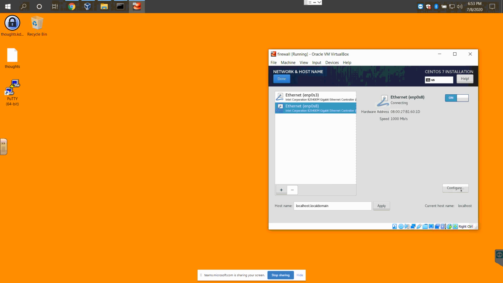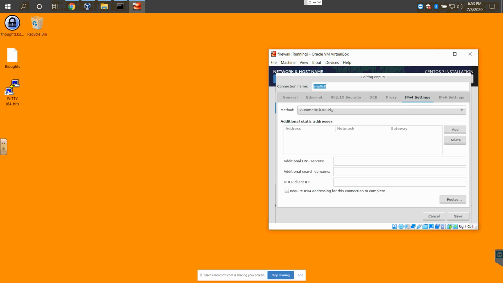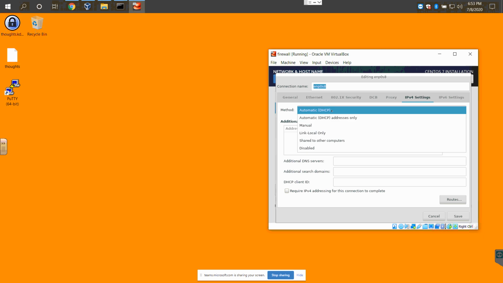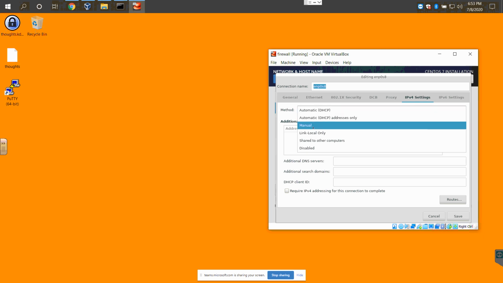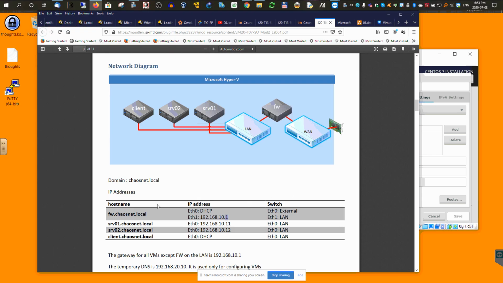And I could go configure here. And by default, you see when I click here IP version 4 settings, here it is, it says automatic, right? So what I would do, I would just click here, and instead of automatic, I would say manual. Okay. Now let's see what they propose us to use here. Let's open the document, and they say this interface is supposed to be 192.168.10.1. Okay, so that's what we're gonna use as an interface.